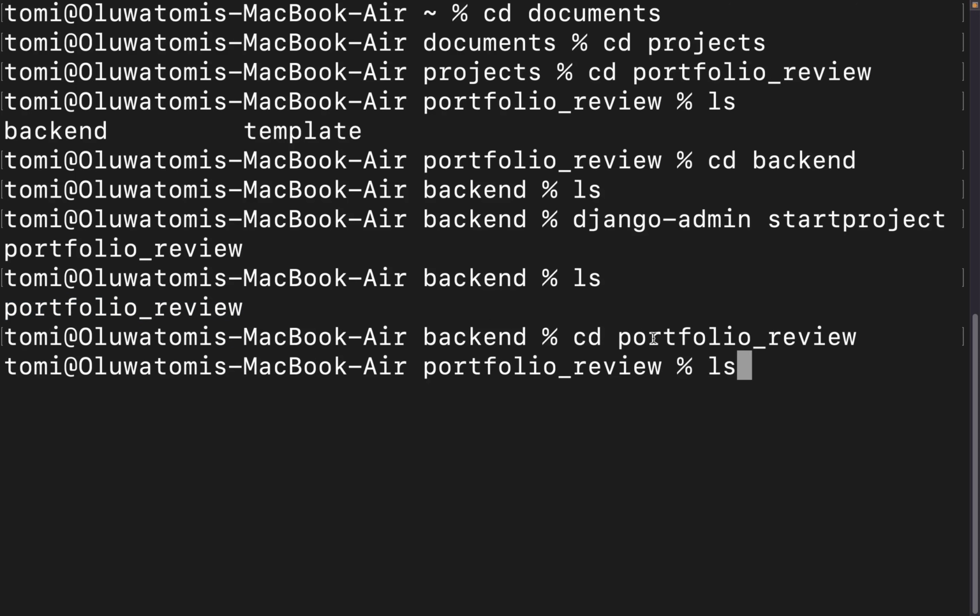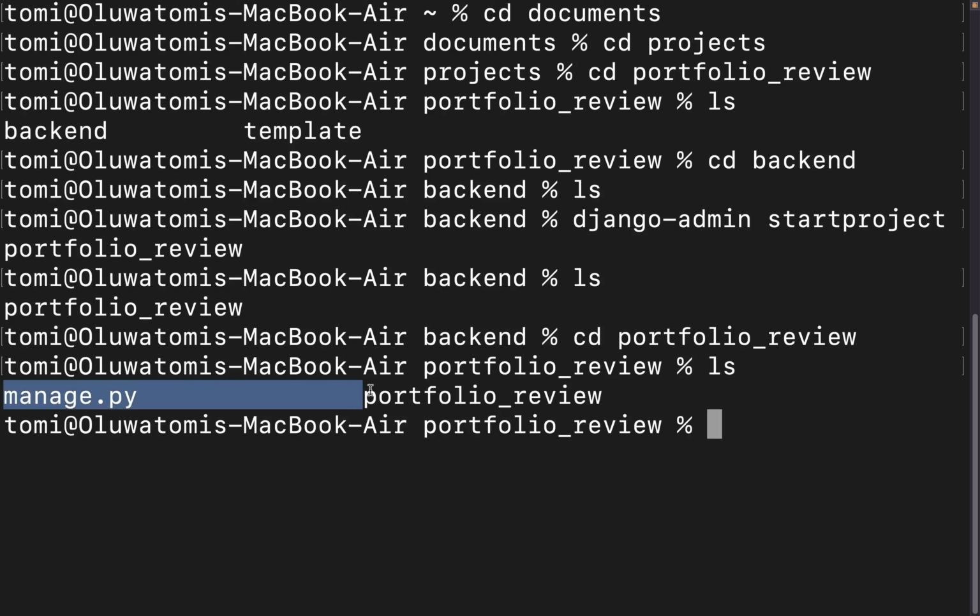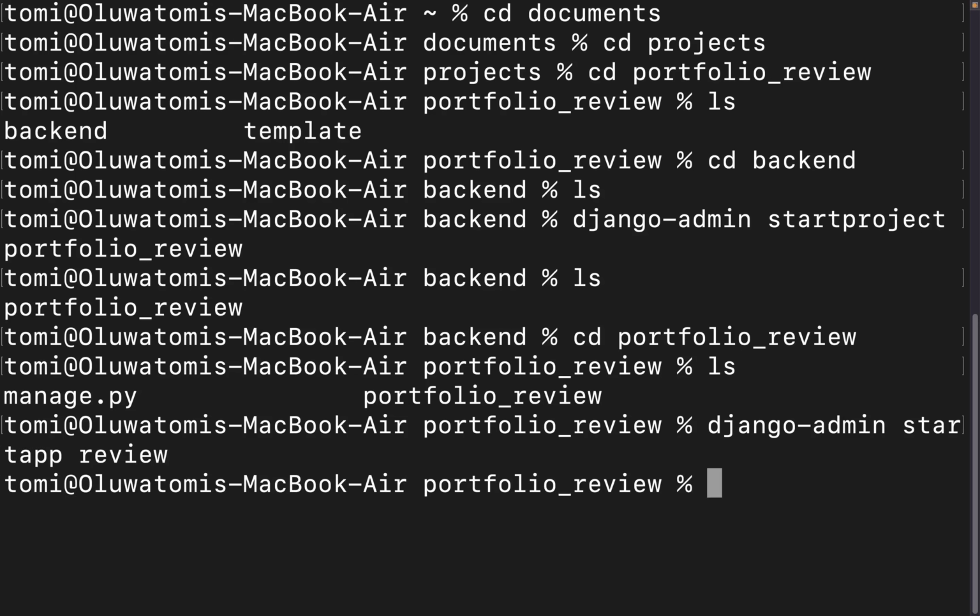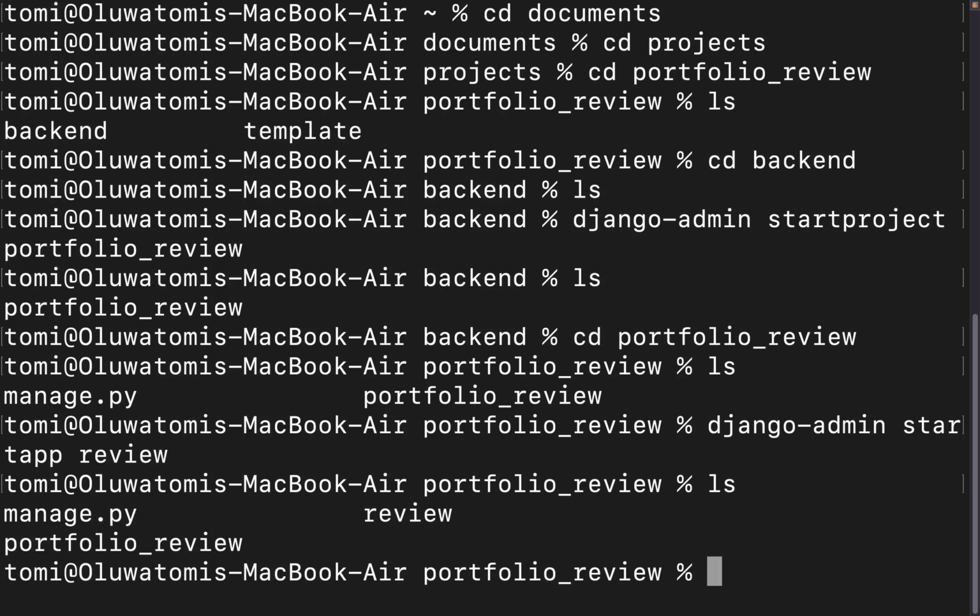If I click ls, now I have the Django project. The next thing I'm going to do is to create a Django app. So I'm going to say django-admin startapp, and I'm just going to say review. Now if I press ls, you can now see that I have a new app called review.